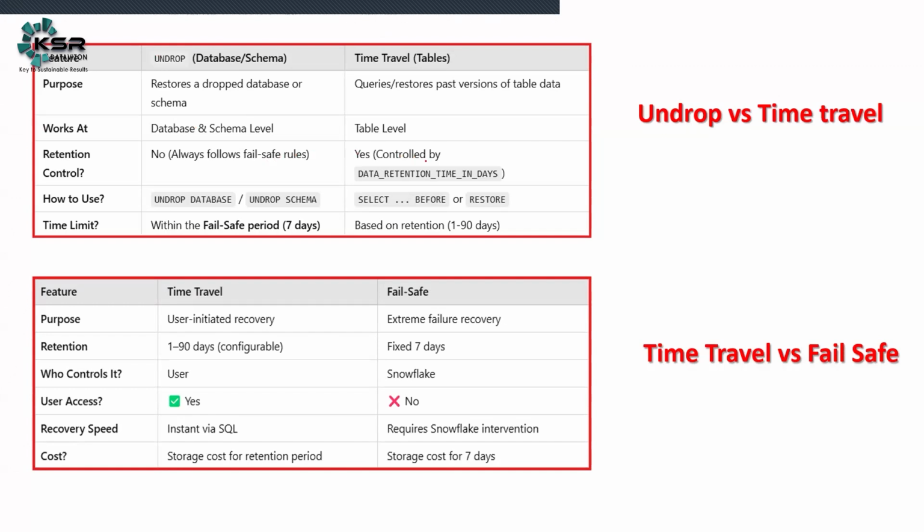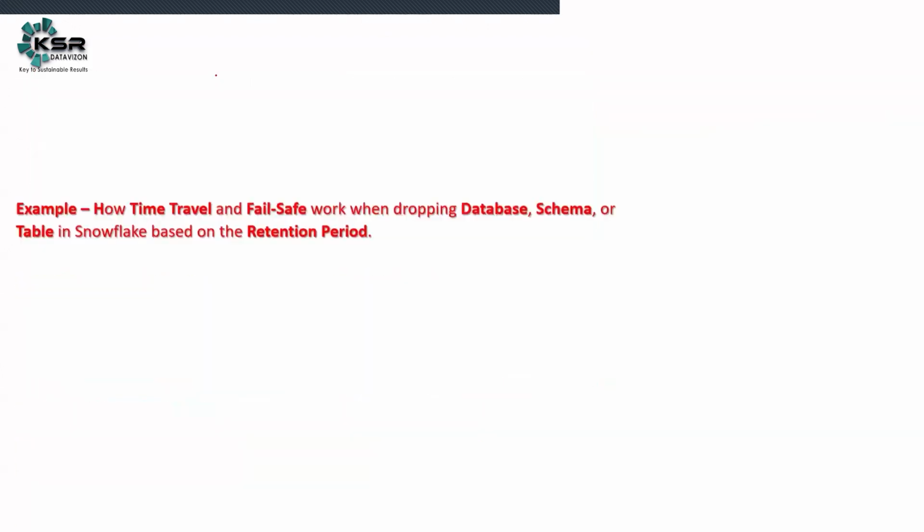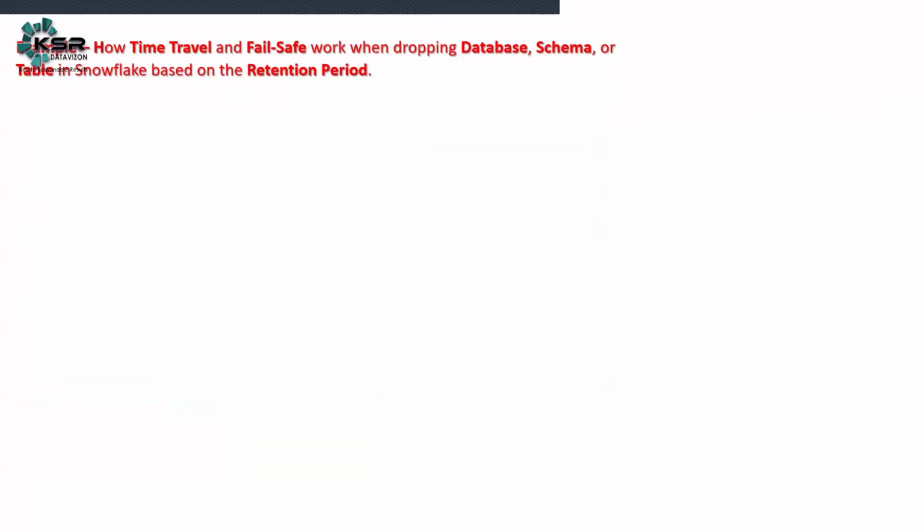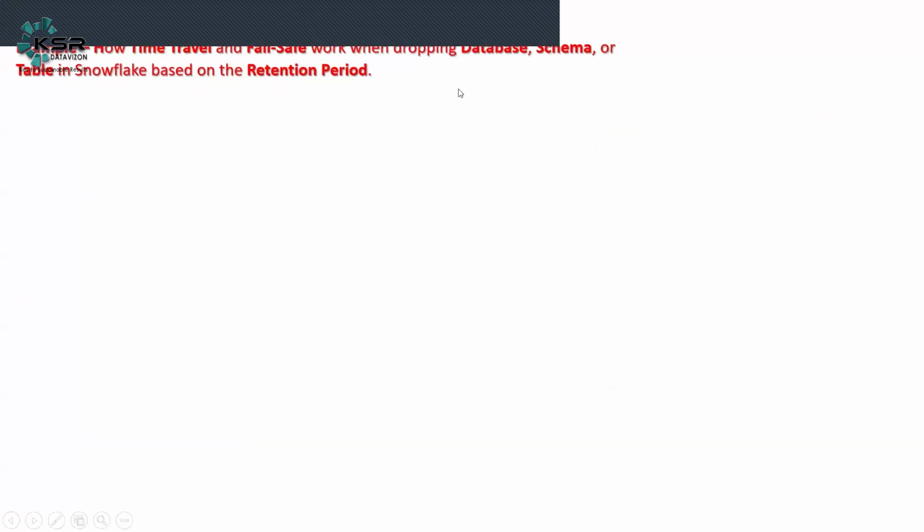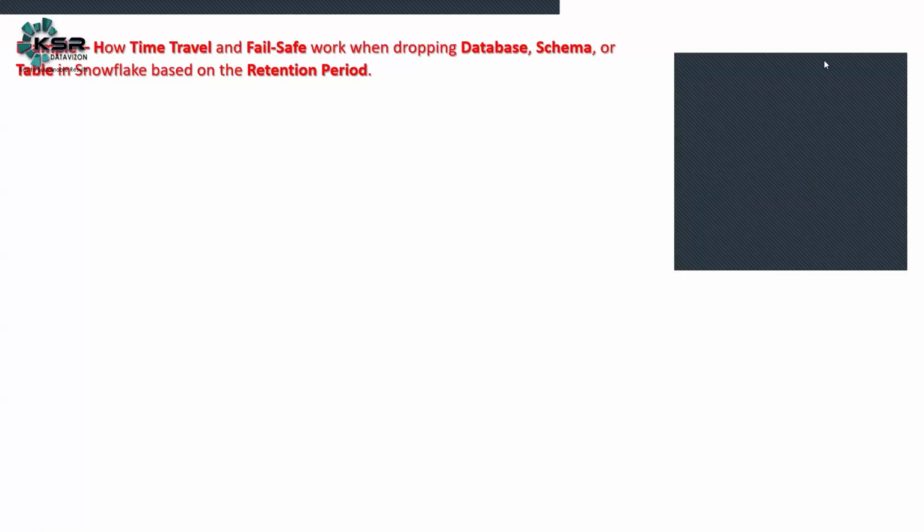Now, what is the difference between time travel and failsafe? In time travel, we retrieve the data, but failsafe is carried out by the Snowflake team only. We have to request them. Can you explain how it works?